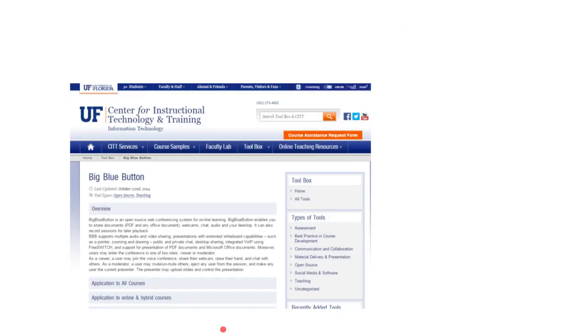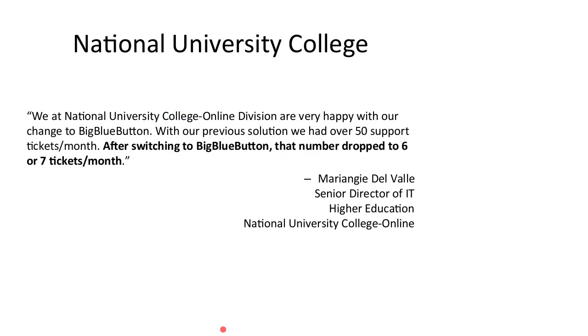Very large and very small universities use BigBlueButton. For example, University of Florida uses it. I think they use Moodle as well. I know they use lots of LMSs.